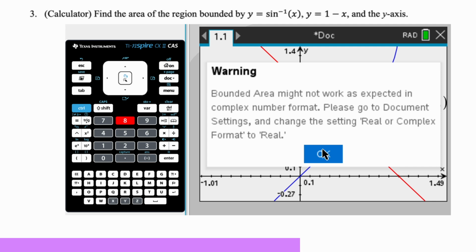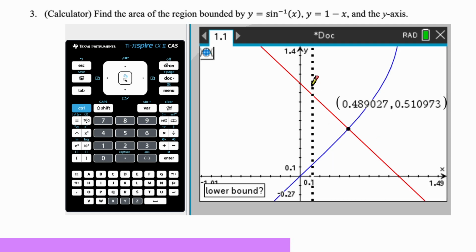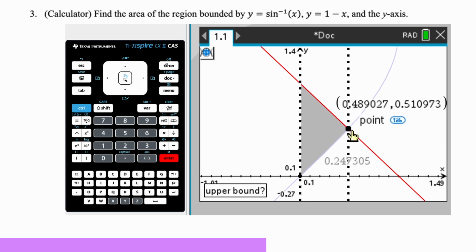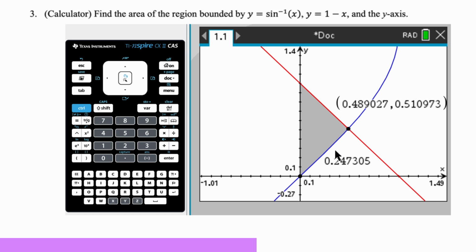It's giving me this warning. I don't know. It's never really been a problem. Not entirely sure what would happen there. I'm not going to change it. You can just type the lower bound. The lower bound is 0 because you're going from the y-axis over to this intersection point. So I'm going to press enter. And then I will just drag until it kind of jumps to the point. So I'm going to click here. And you can see 0.2473 or whatever you want to write.